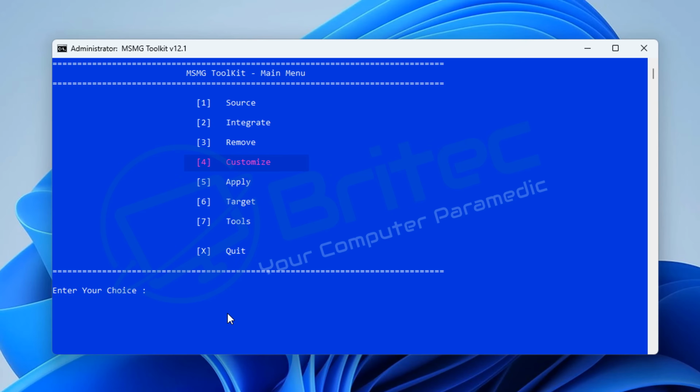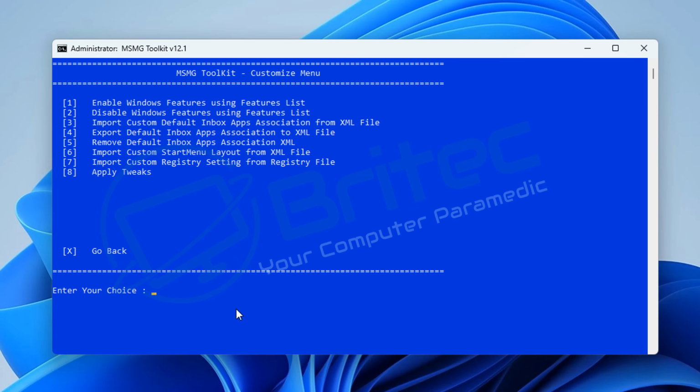So next up, we're going to go to 4, which is the customize option here. Go into number 4, and you can see there's a load of options available.